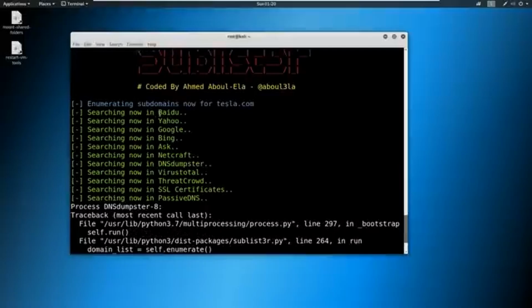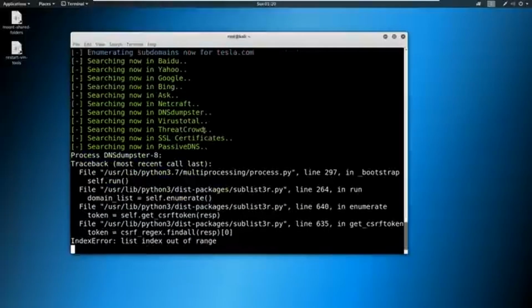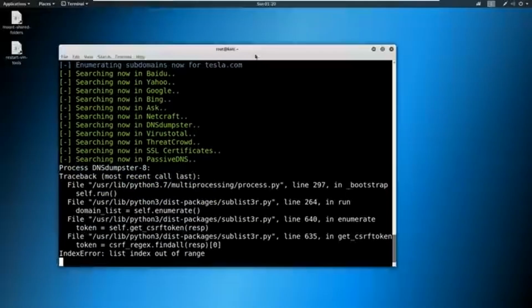It's looking through all these different search engines, similar to what theHarvester was doing, but you're going to see that it's going to return quite a bit more. We see Baidu, Yahoo, Google. It's going to go through all these and try to search. Now, while this is going on, I want to point out another way to do this.